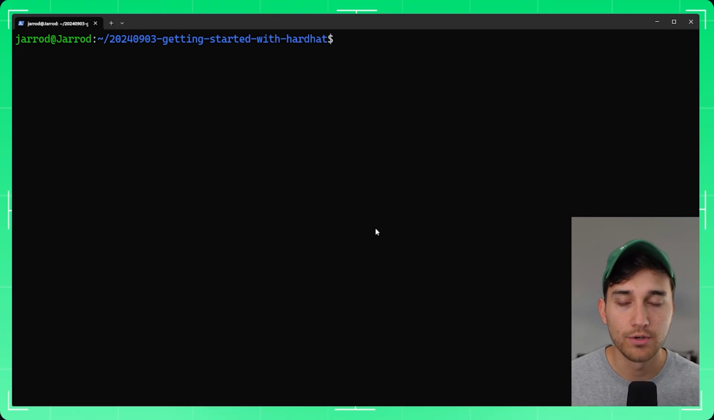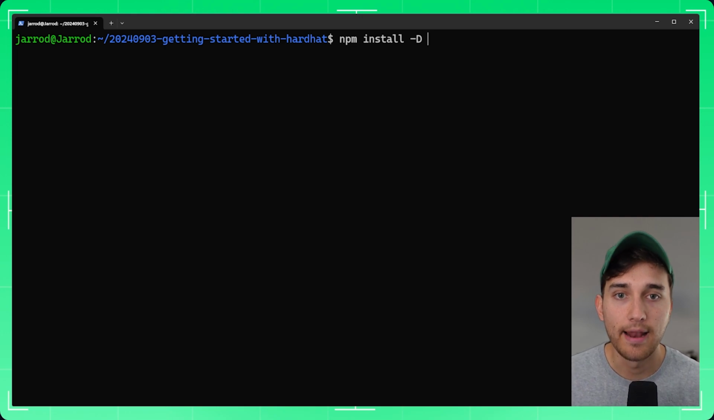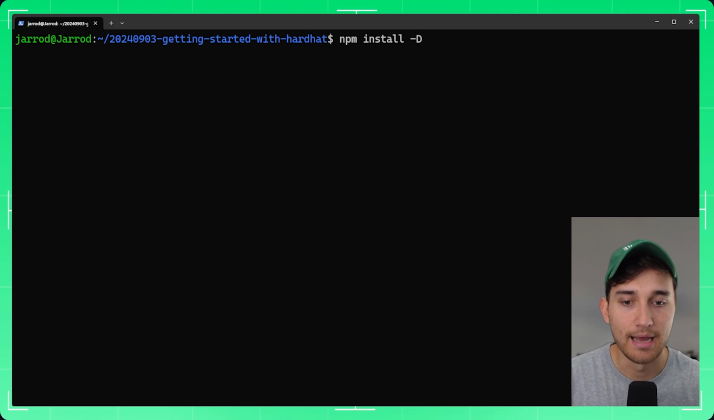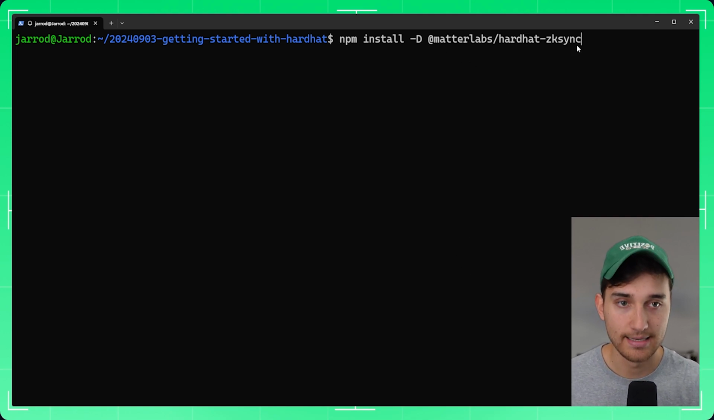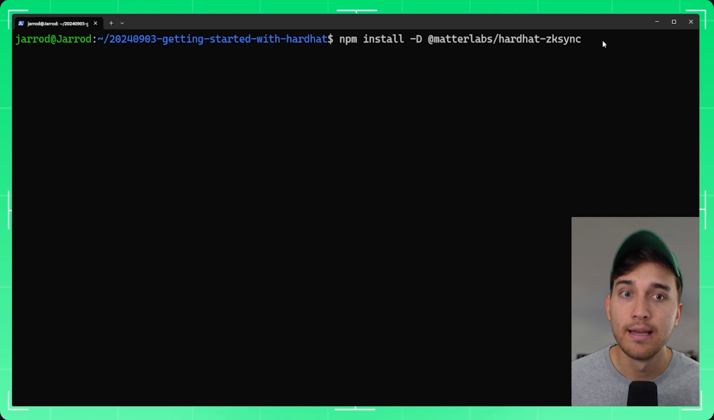And now we're going to install a couple of extra dependencies to work with Abstract. To do that, we're first going to run npm install -D, and this is going to install a couple of dev dependencies in our project. The first one that we'll add is @matterlabs/hardhat-zksync. And this includes a couple of packages within itself, actually. So @matterlabs has things like @matterlabs/hardhat-zksync-deploy, verify, the actual compiler.